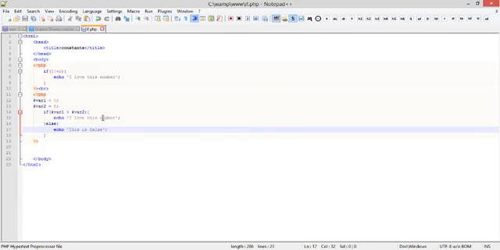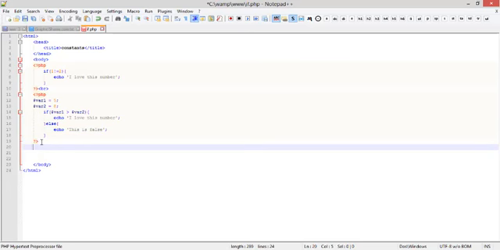Now we're going to take some other examples and see how we're going to do that. I'm going to set some other variables here.